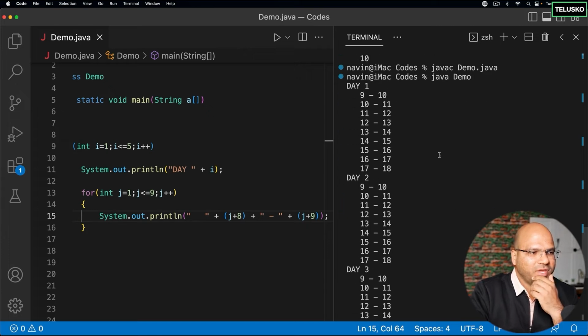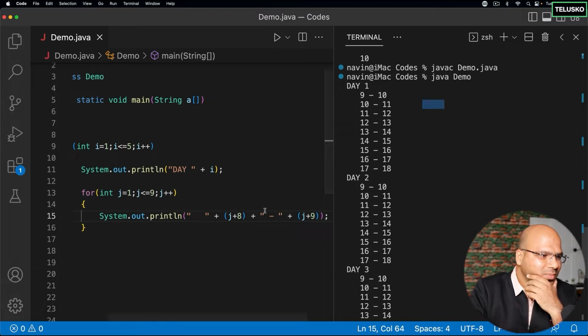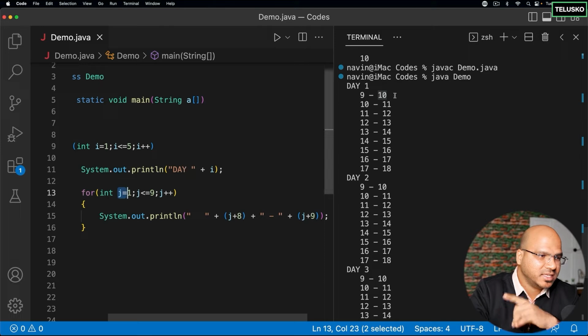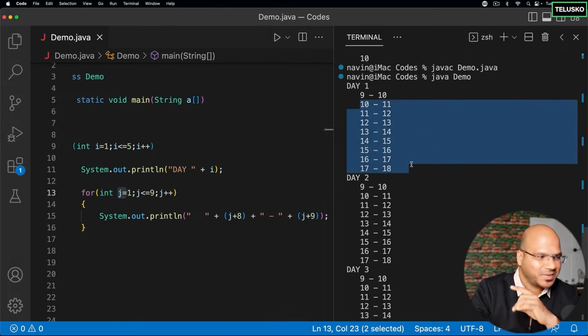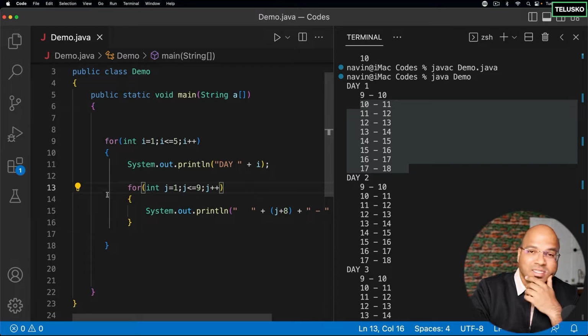So you can see we have actually built a calendar for this week. So day 1, from 9 to 10, we can do something here. From 10 to 11, we can do something here. We can set a meeting calendar, something like that. So what I'm doing is we are printing j plus 8, which is 9, and then j plus 9, which is 10 for the first iteration. As the value of j increases, it will have different values here. Okay, makes sense, right? So this is what we have achieved in this example.